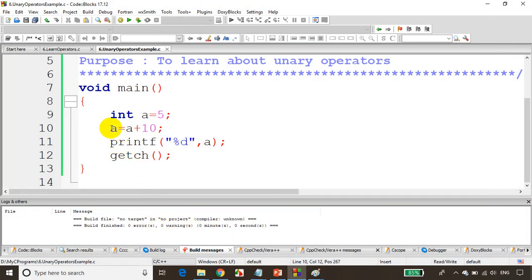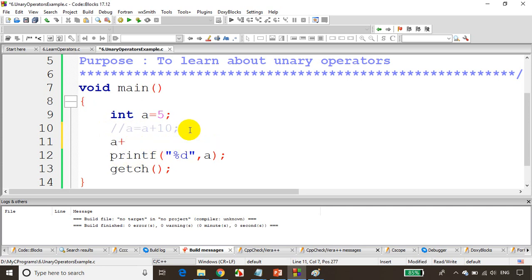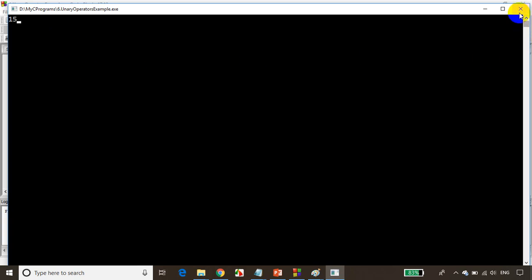Now remember, the same line can also be written, I'll comment this line, as a plus equal to 10. That means increment a value by 10. So now also you'll get the same output, 15. So remember, a equal to a plus 10 is exactly the same as a plus equal to 10. So now let's save it, build it and run the code. You'll see here exactly the same.